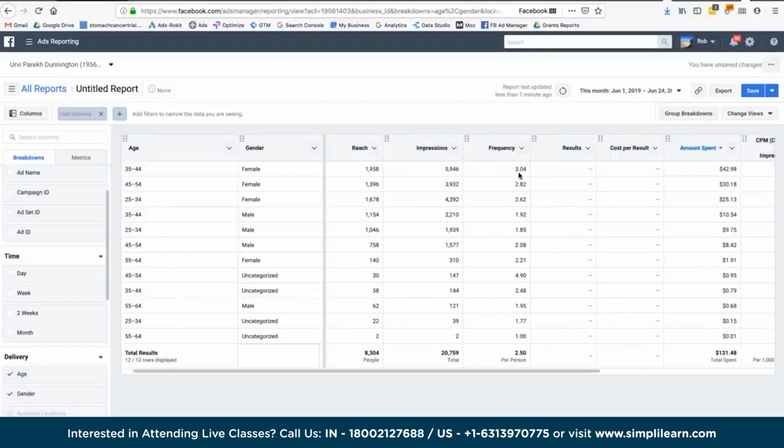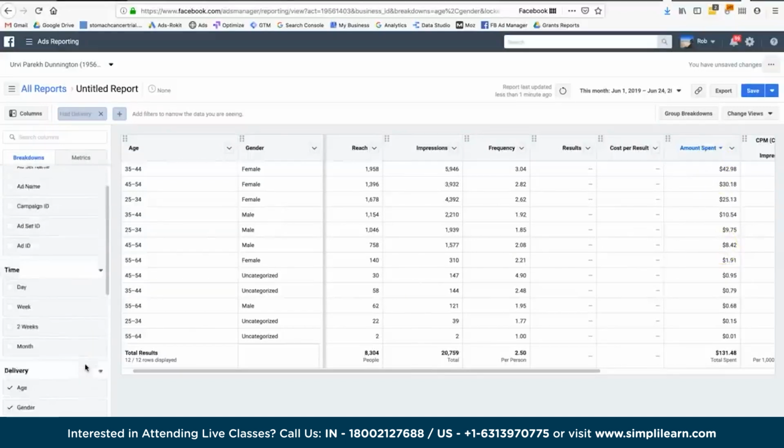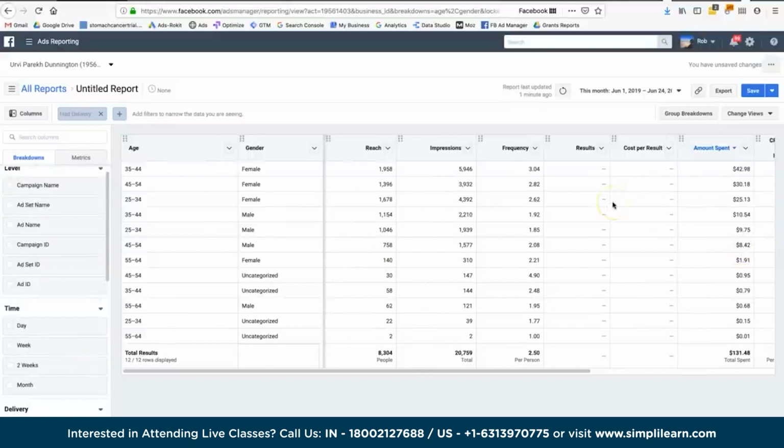Now this is key for Facebook because if somebody's seeing your ad a lot, they're probably going to tune out to it. That's what makes the frequency metric so important on Facebook, because then we can turn off that particular age and gender if we needed to. And we can see how much we spent. So this just gives you some idea of the type of reporting that's available in Facebook Ads Manager.